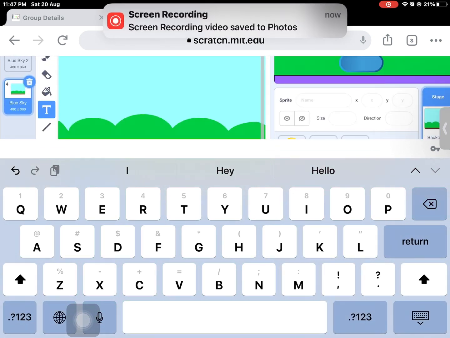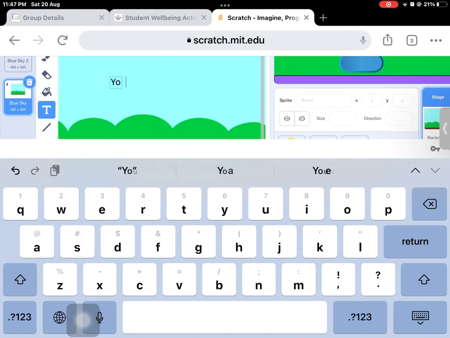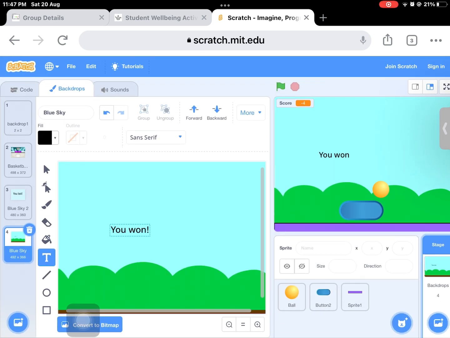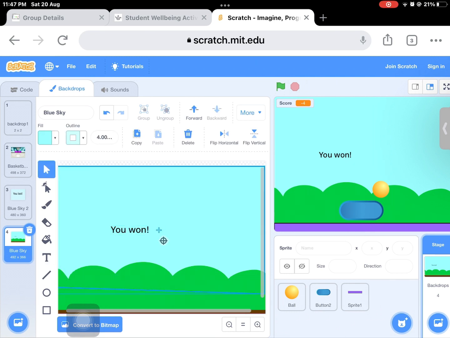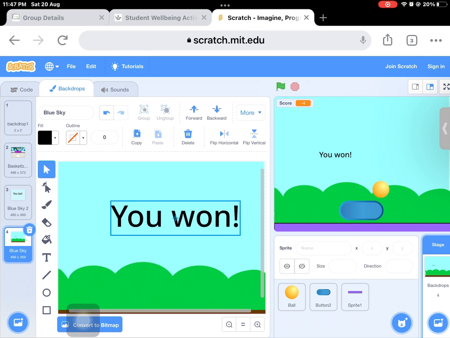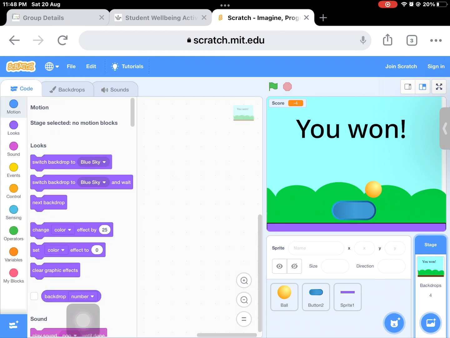Yeah, over here. Okay, you won. Okay, and I'm just going to put an exclamation mark. Oh, wait, I'm just making the backdrop. Okay, I'll just arrange the right. Okay, I made this bigger like this. Yeah, I think this size is good. Yeah, now I'm going to go to the commands.